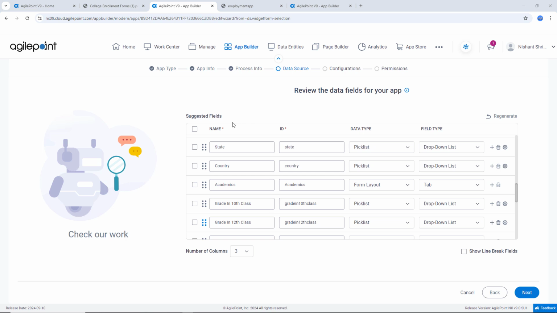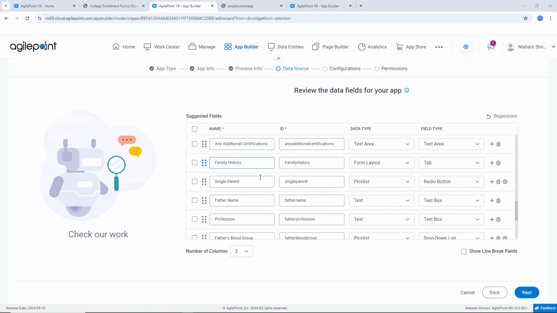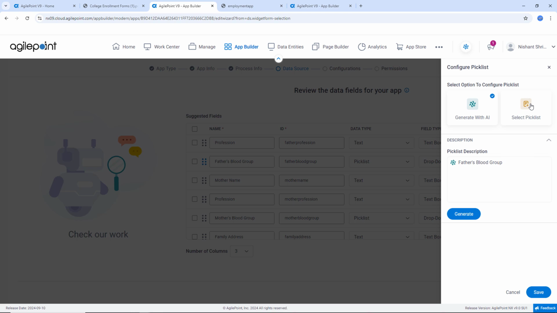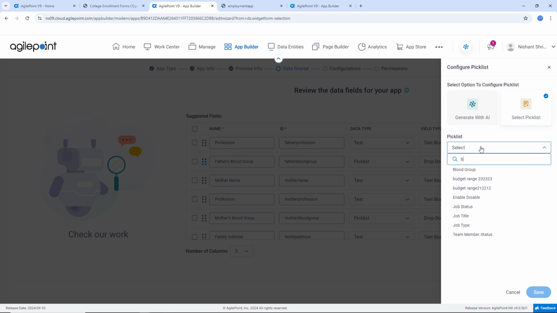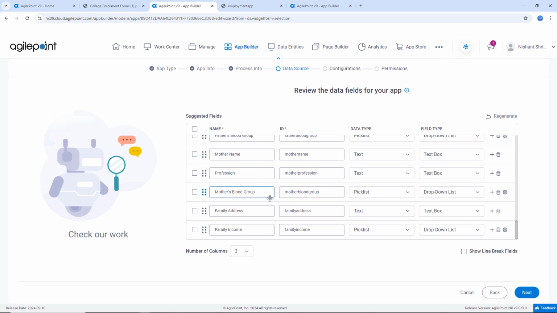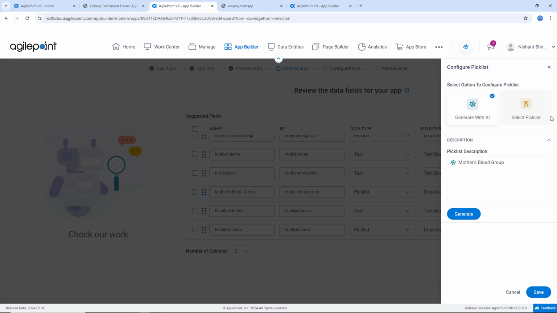Okay, so let's move down to the father and mother's blood group. Now here, I know I can reuse some existing pick lists. So let's go back to the wheel. We're going to search for a pick list. Blood group. Perfect. And the same thing here with the mother's blood group.